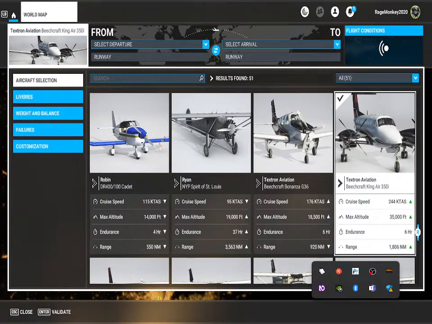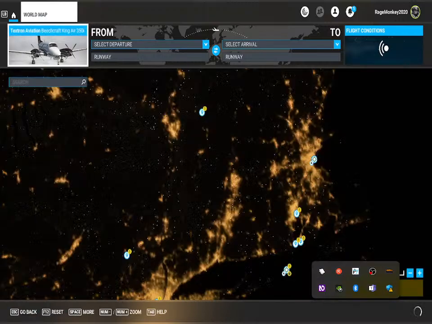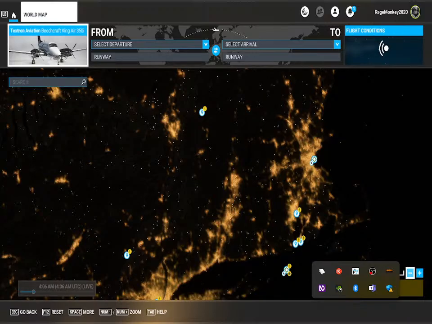Textron Aviation Beechcraft King Air 350i, cruise speed 244 knots true airspeed, max altitude 35,000. So, let's go on out of here. Customization menu. Zoom in. Zoom out. Select departure.